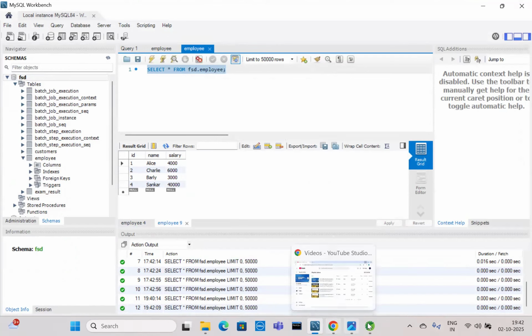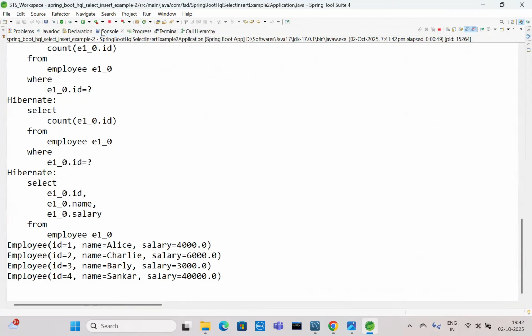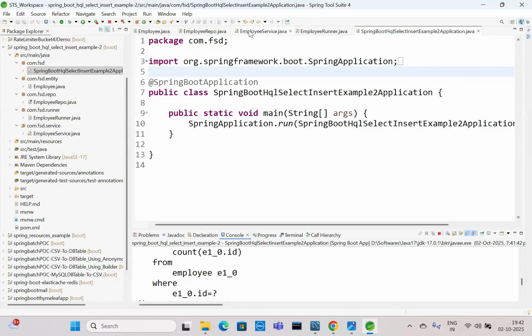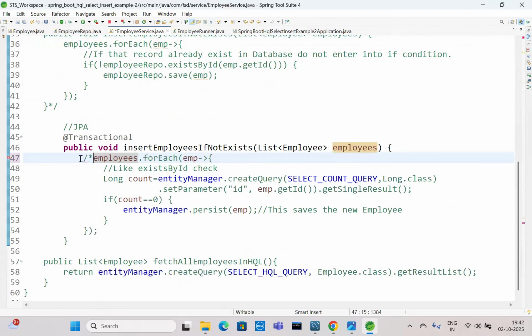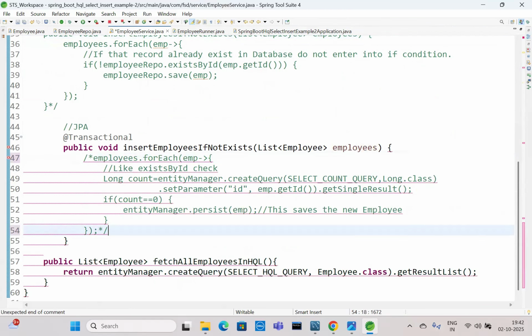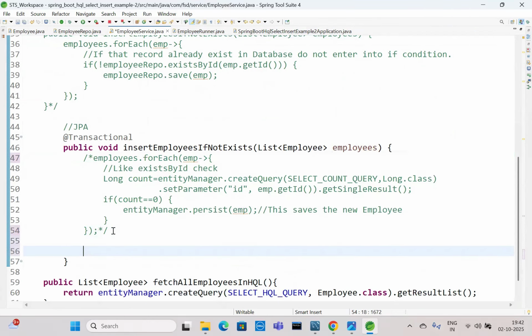That means we have successfully refactored the JPA exists by ID and save logic to use an HQL exists check with entity manager persist, right? We successfully changed it. So if you want to use a traditional for loop instead of this, if you want to use a for loop, we can also use it. So let's copy most of the logic, the same only.